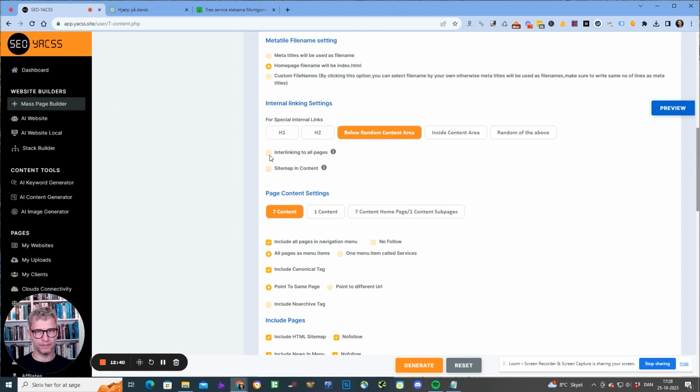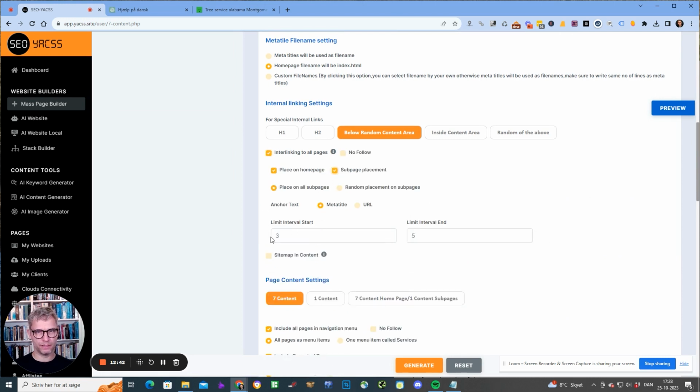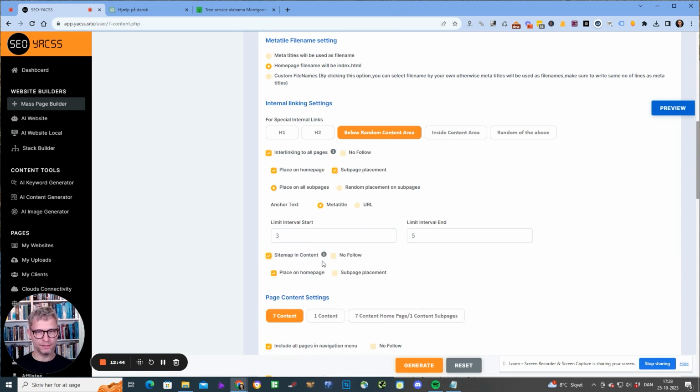I click interlinking, and I click subpage, and I click sitemapping content. Sitemapping content means that I'm going to place the sitemap on the home page, and it helps with indexing. So that's why I'm doing that. Interlinking to all pages means that I'm going to have contextually relevant interlinks, and it's using the meta titles. It also helps with indexing and crawling, and it helps with rankings also. So that's why I'm doing it like this.